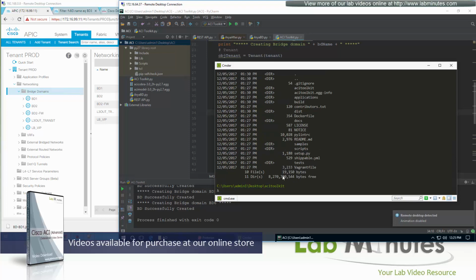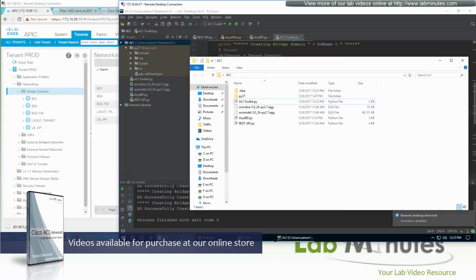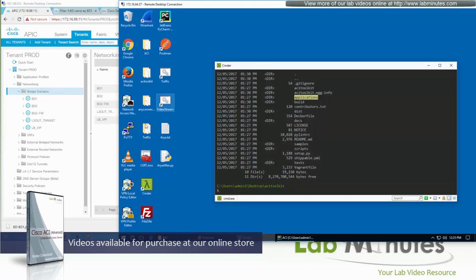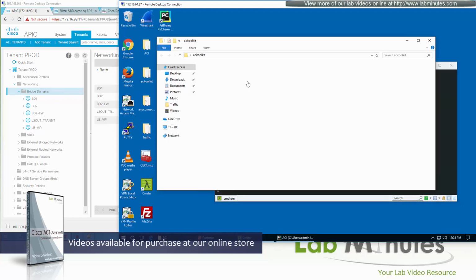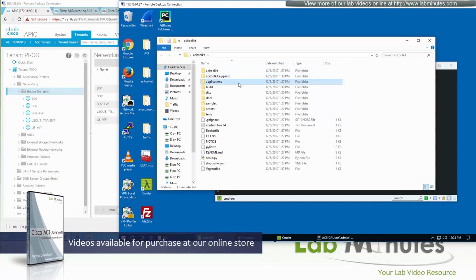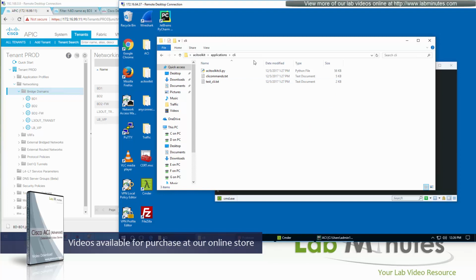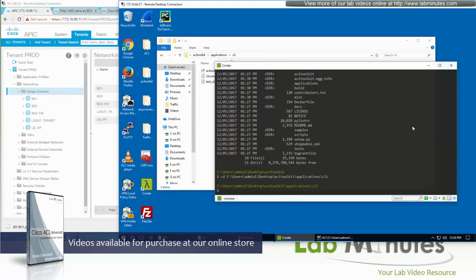Right, in there, there's a folder called application. Actually, let me do this. It might be more readable if I do it from the actual folder. Right, under there, there's an application and then CLI. All right, so copy that path, paste.